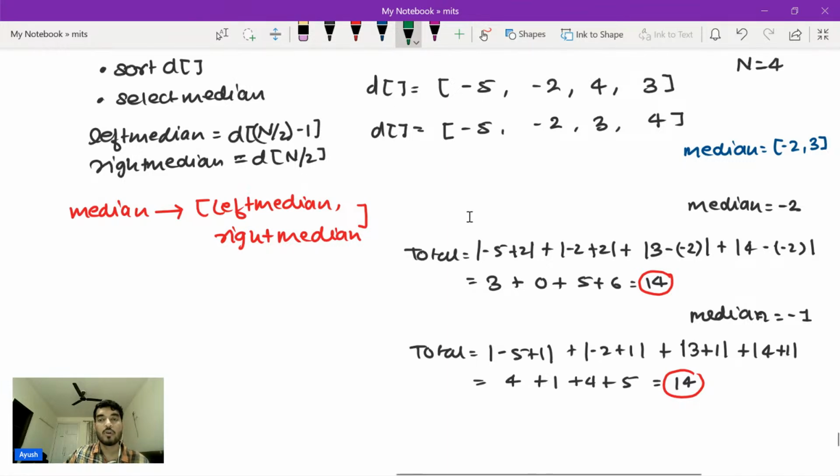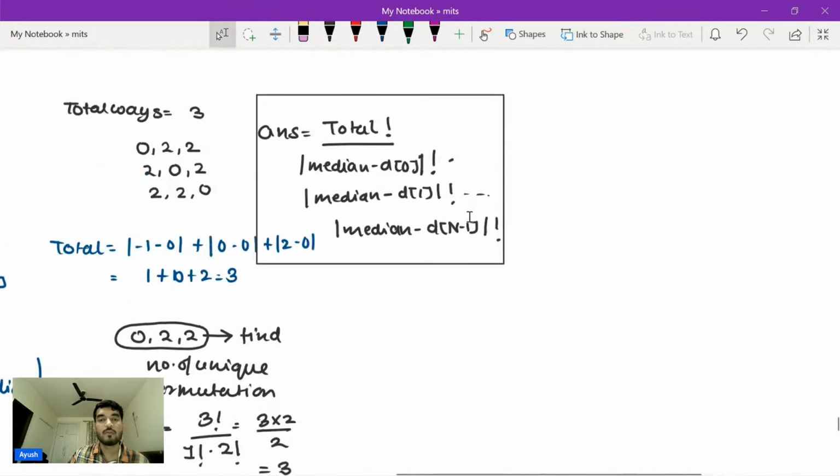And we all know what the total number of ways will be: total factorial, divided by the frequency of each element. So let's say I need to apply 4 operations at index 0, then 3 operations at index 1, 0 operations at index 2, 1 operation at index 3, and 2 operations at index 4.